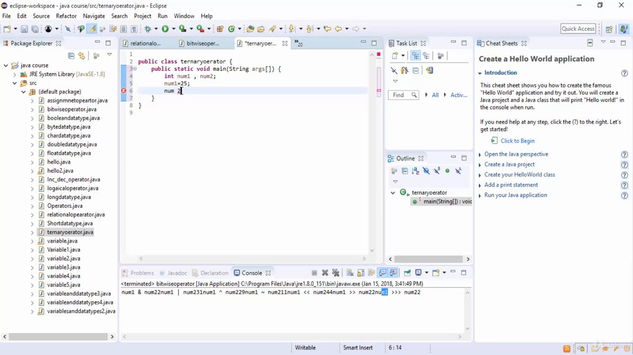So num1 is not equal to 10. That's why the second value after the colon is assigned to the variable num2. So now I assign the second value to the variable num2. So num2 is equal to num1, and its second value which is 10, and then here I write 100 and 200.